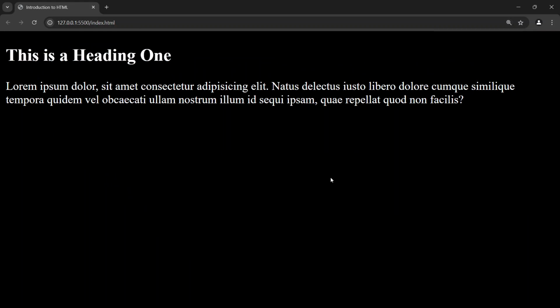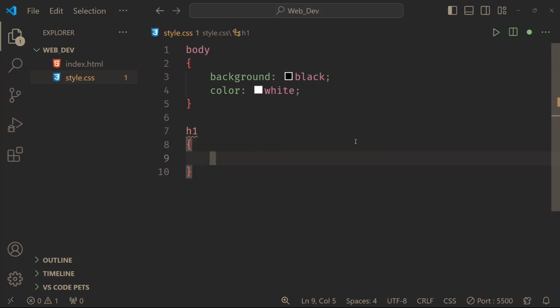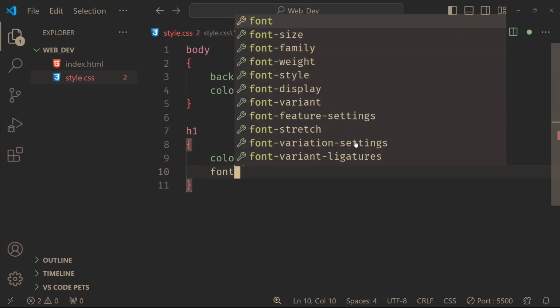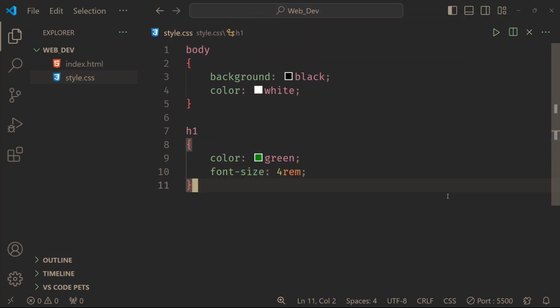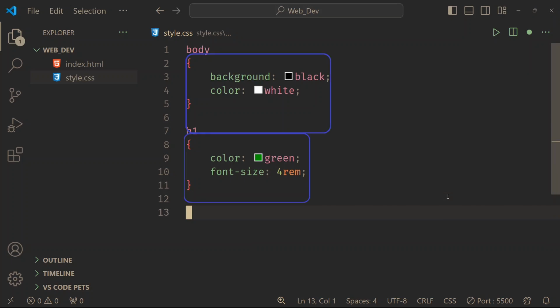CSS describes how elements should be displayed. CSS rules consist of a selector and a declaration block. Selectors point to the elements that we want to manipulate, and declaration blocks contain properties that we use to manipulate those elements.